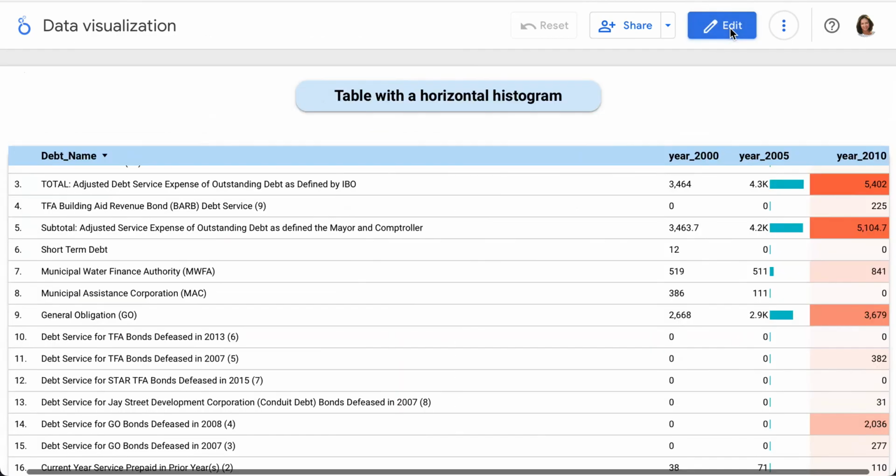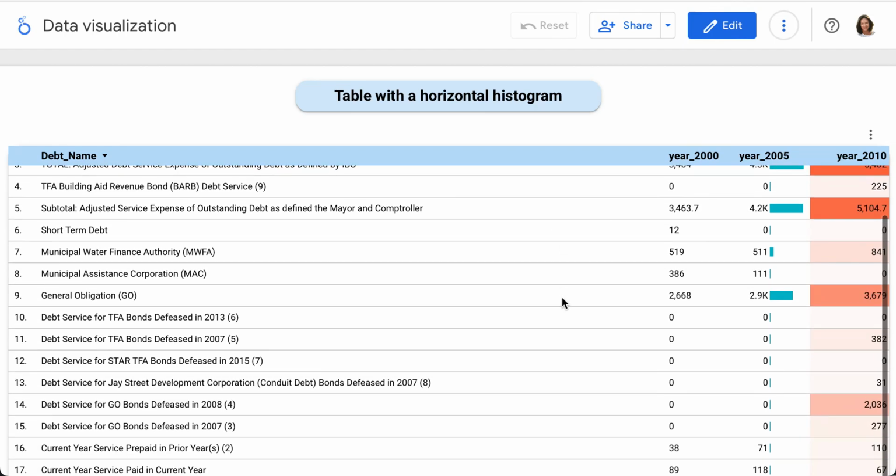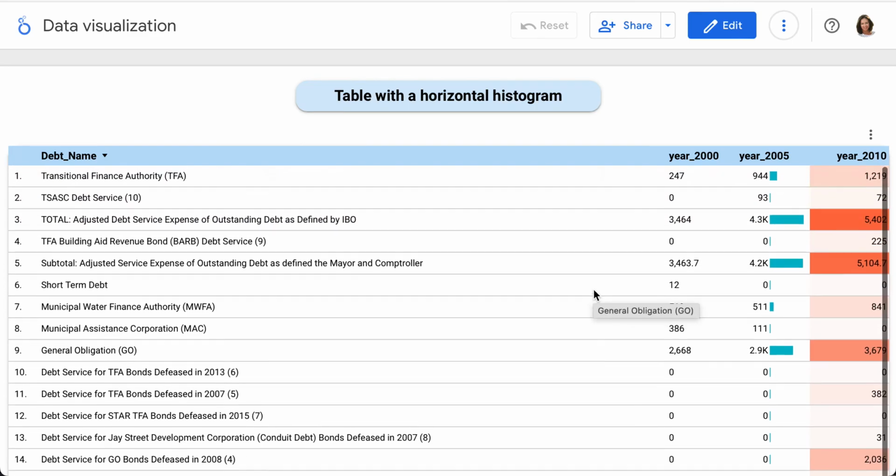And then click view. So this is how my table looks. Experiment with your data, with your style. Be creative and good luck.